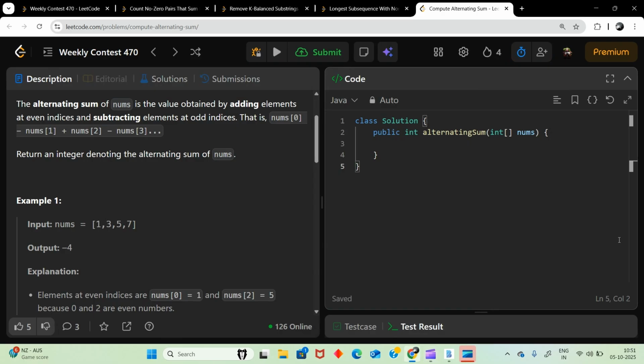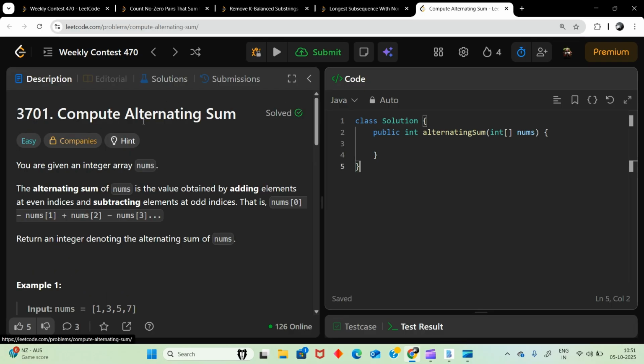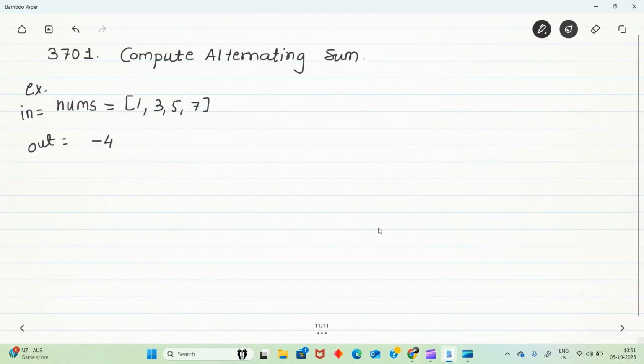Okay, guys, let's cook some code today. So we will solve this question which came in the weekly contest 470, compute alternating sum. So if you see the question, what is the question? You have to compute sum.